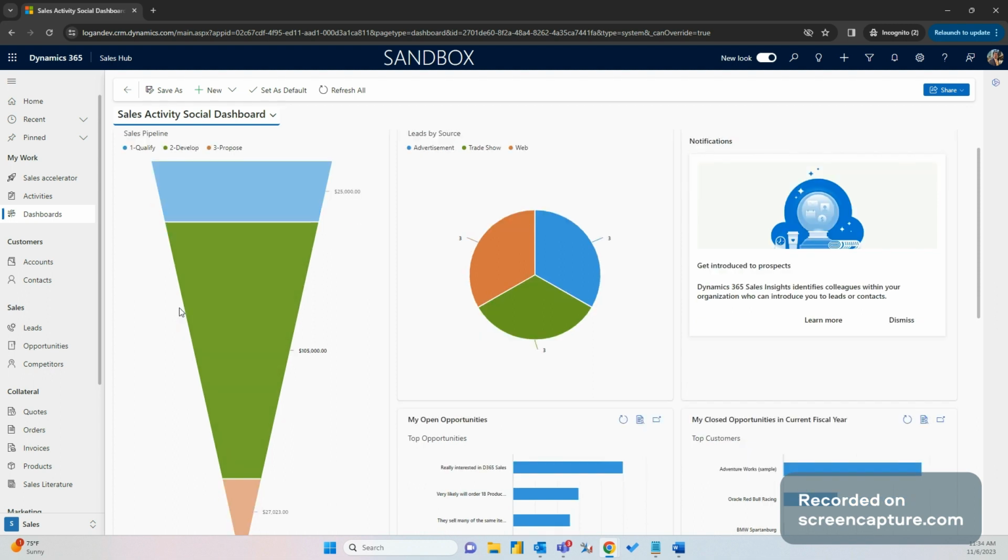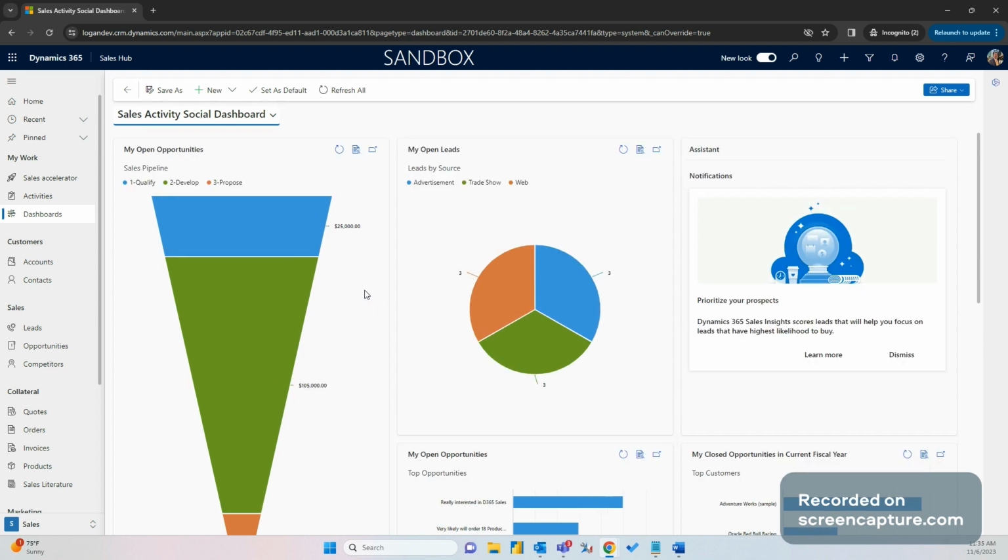You'll notice that we're able to track things like my open opportunities in our sales pipeline, track leads by source to understand where we may need to spend more or less time and effort, and multiple other things. Power BI also natively integrates with D365 Sales, so you can actually build custom dashboards to report for as many user groups as you require.